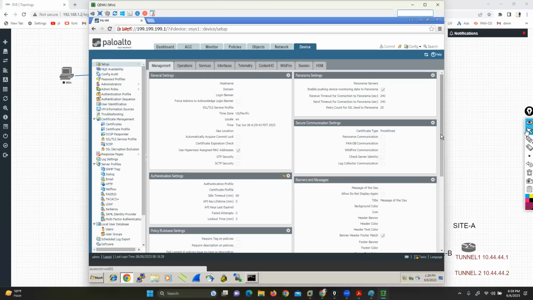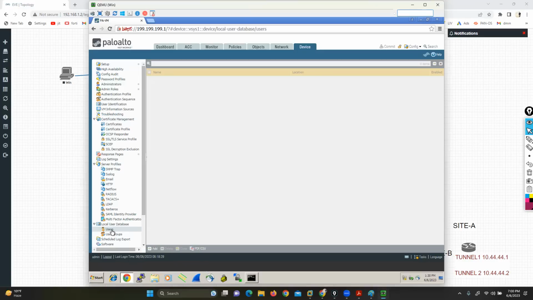Let's create a user account in the local database. For example, I'm working on a small network. So yes, in Palo Alto, this option is available: local user database. You can create a user account, you can create a group account, and these user accounts you can use in a policy, or in a VPN configuration like remote access VPN. So let's create your user account. You can click on users, you can click on add.